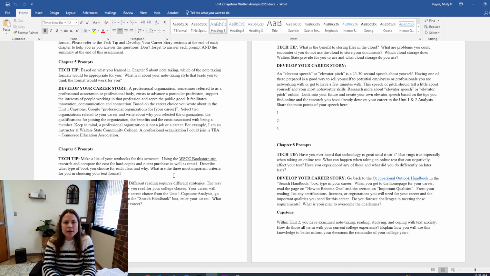When you're comparing prices, I want you to look at ebooks, which are electronic books, and I want you to look at hard copies. Tell me what type of book you prefer, ebooks or hard copies, for each class that you have. Tell me about the books that you have and what you prefer. Then I want you to also tell me the 3 most important criteria that you look for when you're choosing your books or textbooks.